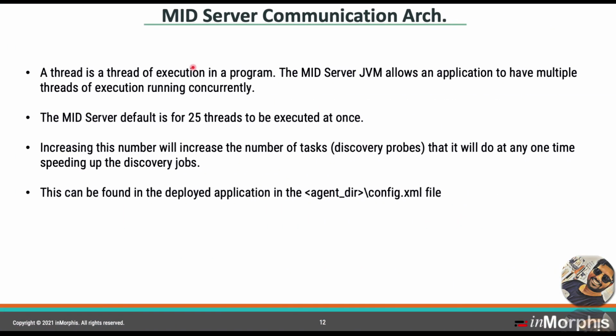One of the advanced concepts is the thread. We talk about threads, right? So what is a thread? A thread is a Java thread. Many of you come from a Java background, or C++ or .NET. So a thread is an execution of a program. It's a single execution module that is working to execute that job.